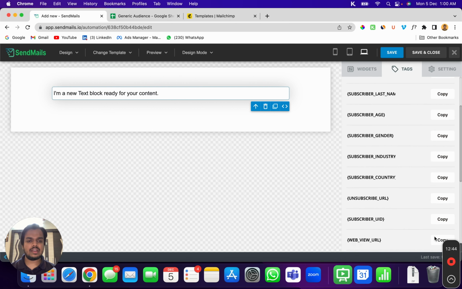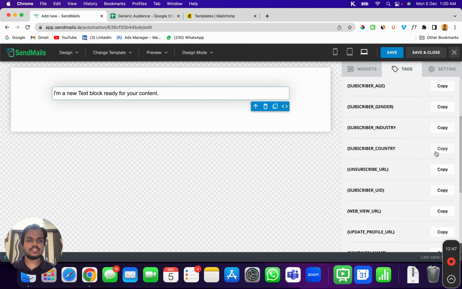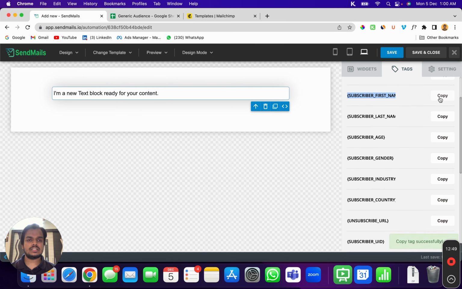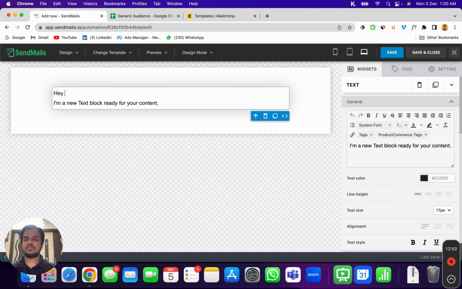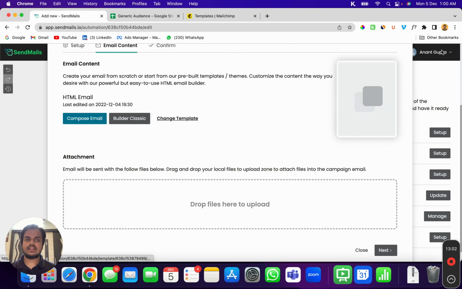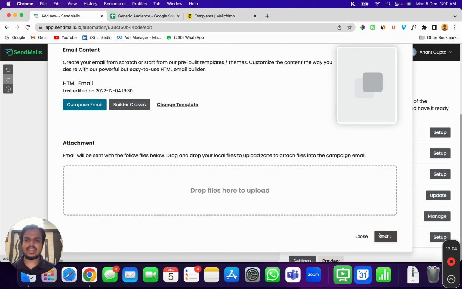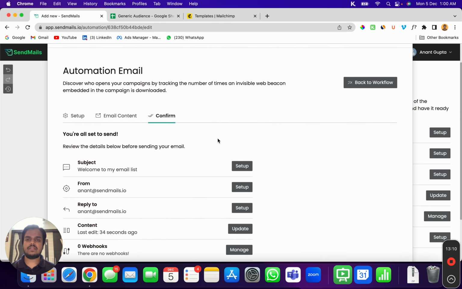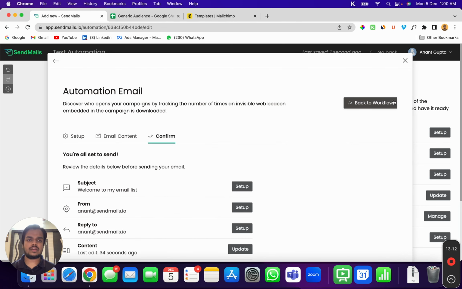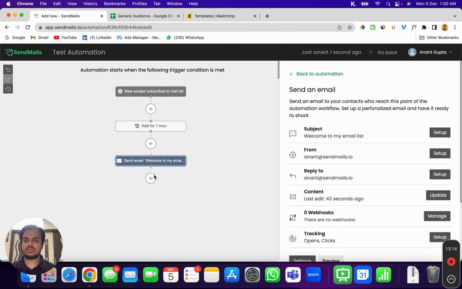So if I want to add someone's first name, I can just copy that from here. So this is the subscriber's first name, which I can copy from here. And just to personalize this, I'm going to paste this liquid tag over here. Hey, subscriber's first name, and then the text. And I can just quickly save and close this and click on next. And that's it, right? If you want to send a test email, you can do that from here. And if everything seems good, just go back to the workflow. I'll click on go back to the workflow.